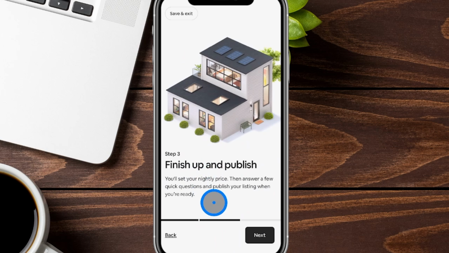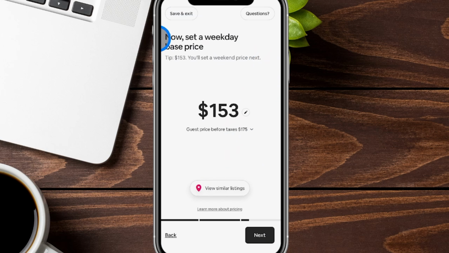All right, so with that being said, let's go ahead and click on next. All right, so next up here is going to be setting your base price, and keeping in mind, if you're going to use things like Price Labs, you can set this now and then use that other service to go ahead and manage your prices that much better. But nonetheless, from over here, you can go ahead and click the little pencil and change this price.